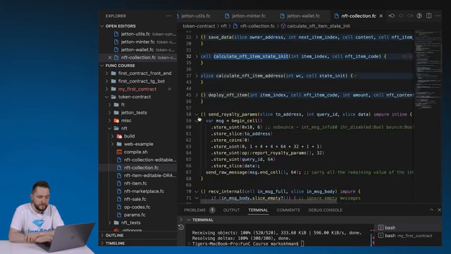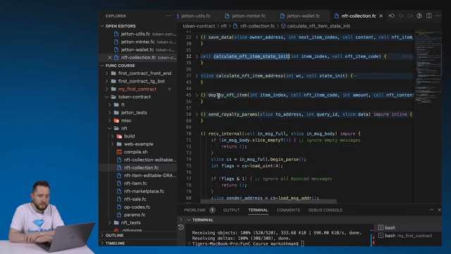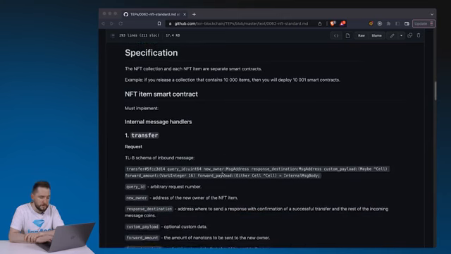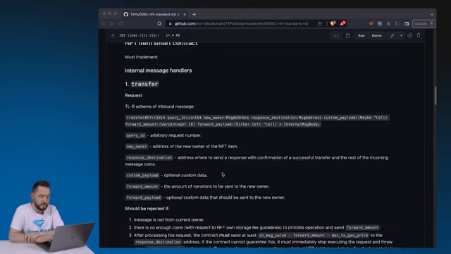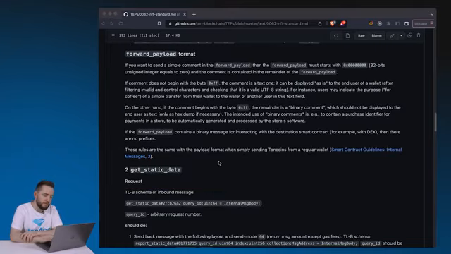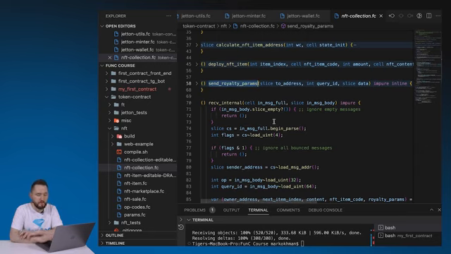And here we see a few functions like deploy NFT item and send royalty params. This is all done in accordance with the requirements of the standard. So most of these things, the implementation can vary, but the interface, like what is handled, what must be handled, cannot vary depending on your project, because you will have to comply with the standard. So your contracts would be considered actual NFT contracts.